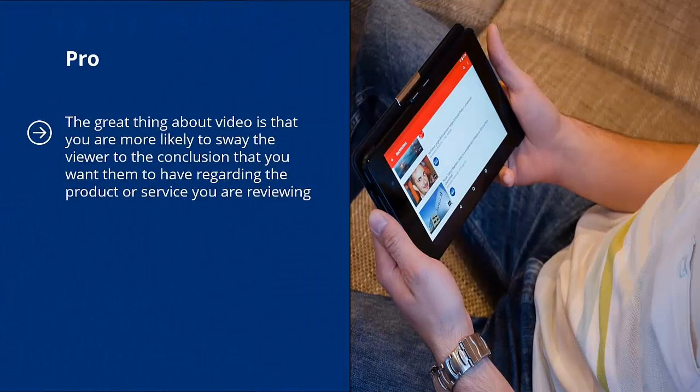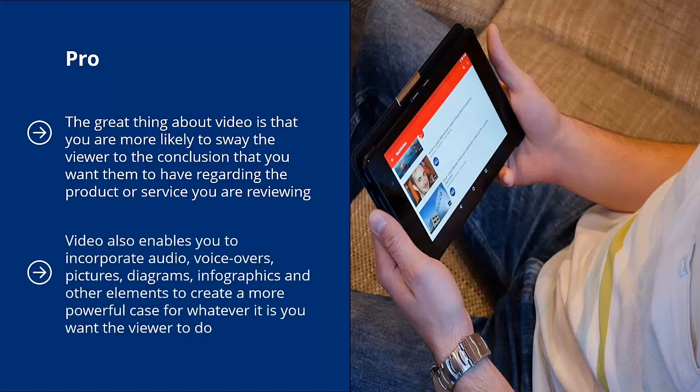Pro: the great thing about video is that you are more likely to sway the viewer to the conclusion that you want them to have regarding the product or service you are reviewing. If a picture is worth 1,000 words, how many words do you think a video is worth? Video also enables you to incorporate audio, voiceovers, pictures, diagrams, infographics, and other elements to create a more powerful case for whatever it is you want the viewer to do.